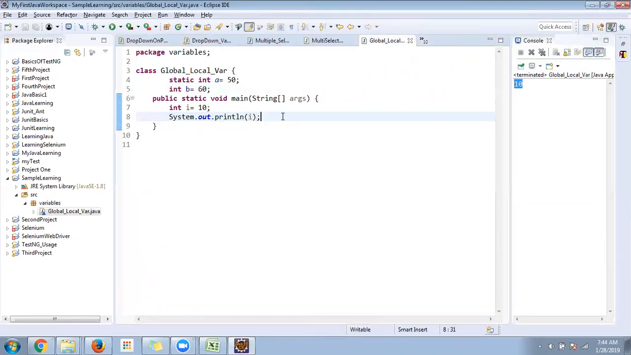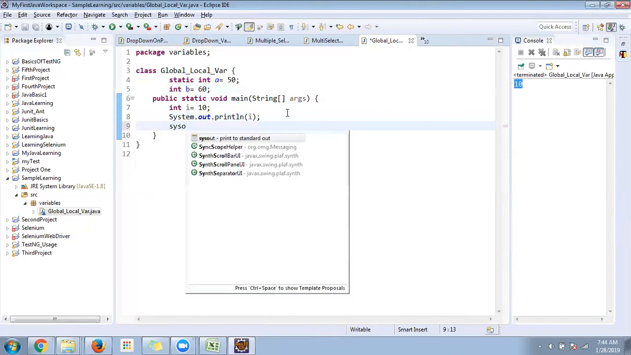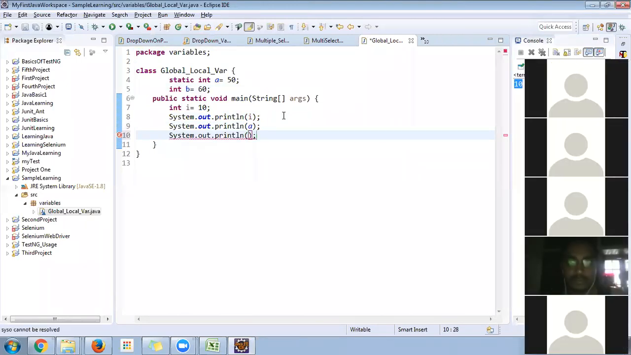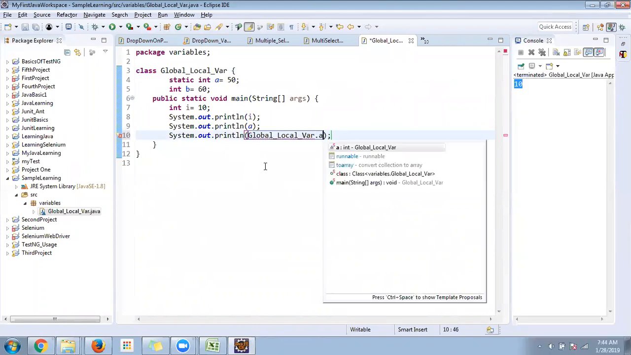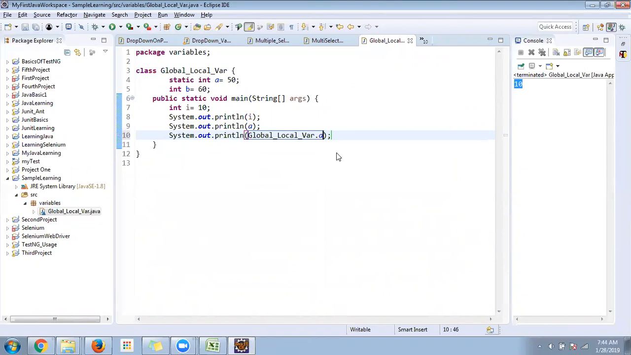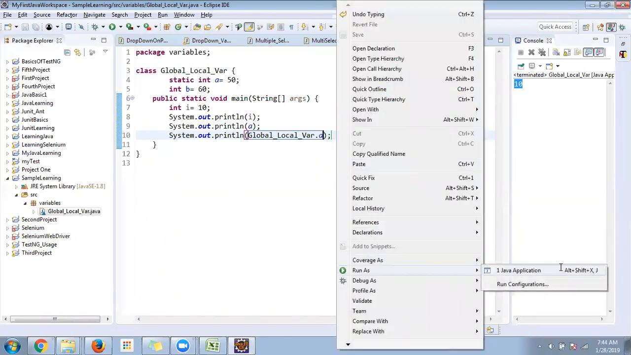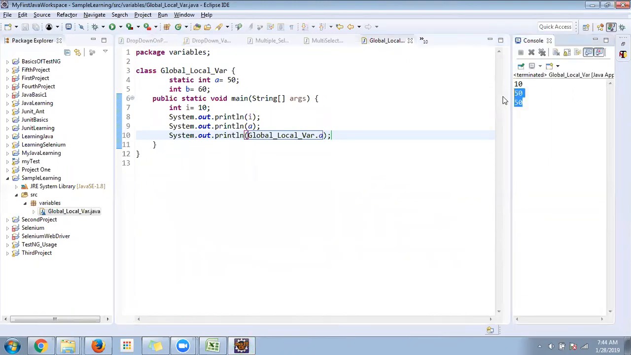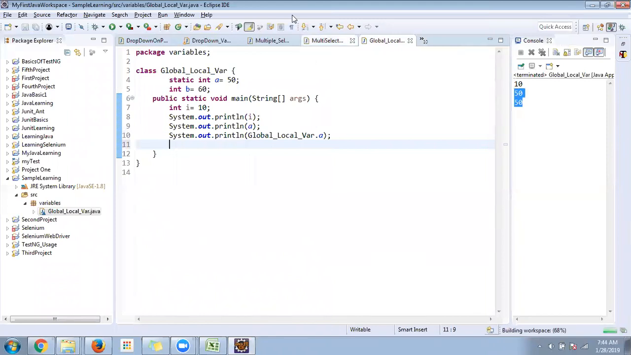Now can you help me? I want to print my static variable. How can I print it? Sysout, control space, either a directly, giving the variable name, or another option, with the name of the class, GlobalLocalVariable dot a. Right click and run the application. We'll see. 50. Awesome.